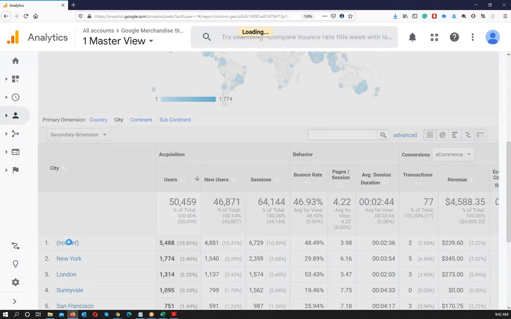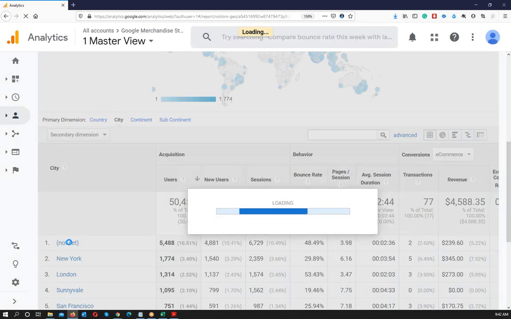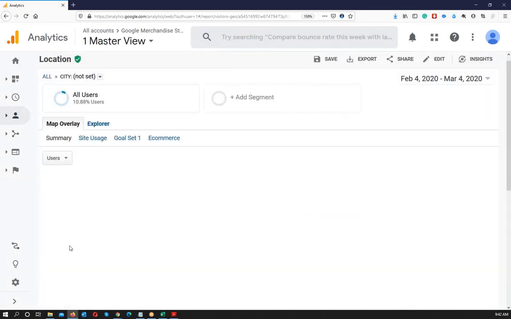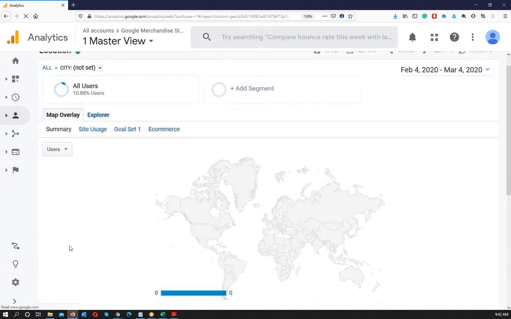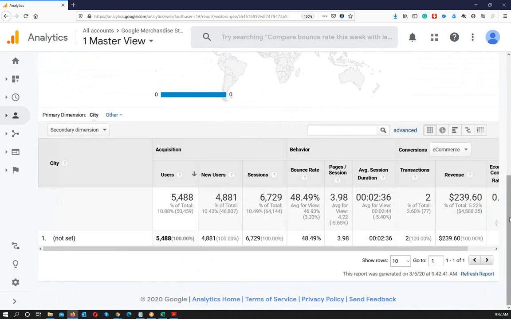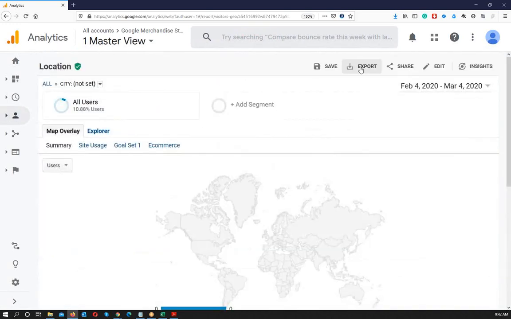That means you can click on it. You can click on not set. Google will show you reports only for not set. These are values only for not set. And if you want to export them, if you want to download them, choose Excel, CSV, whatever you want, and then you will be able to get values only for not set. Clear, Ankur?